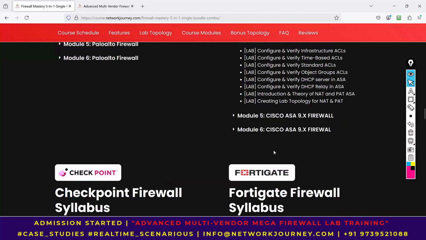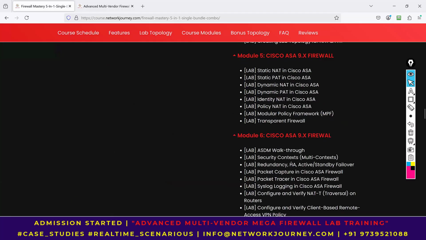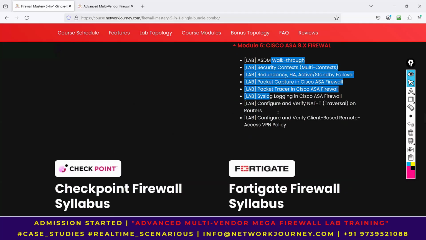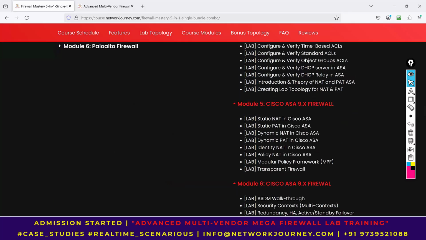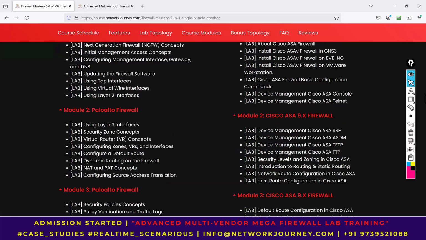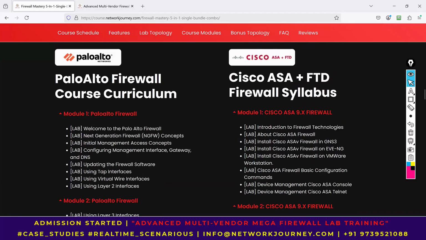Configuration, DHCP server, relay, NAT, PAT, ASDM, remote access, packet capture. So these are the topics for ASA and FTD. Let me also pull up FortiGate. Let's see what I have here.